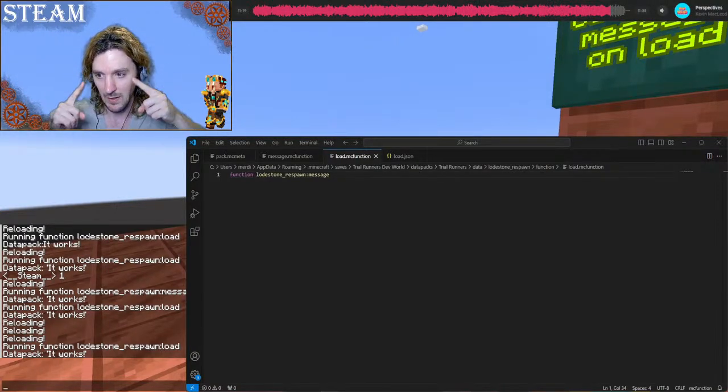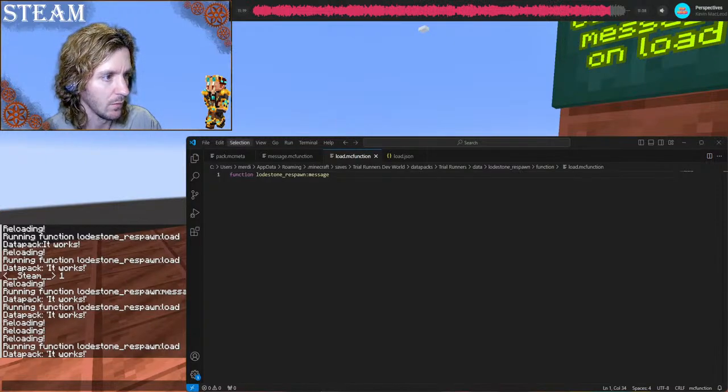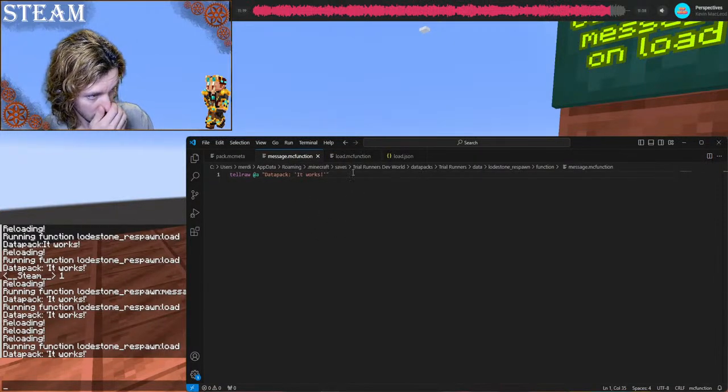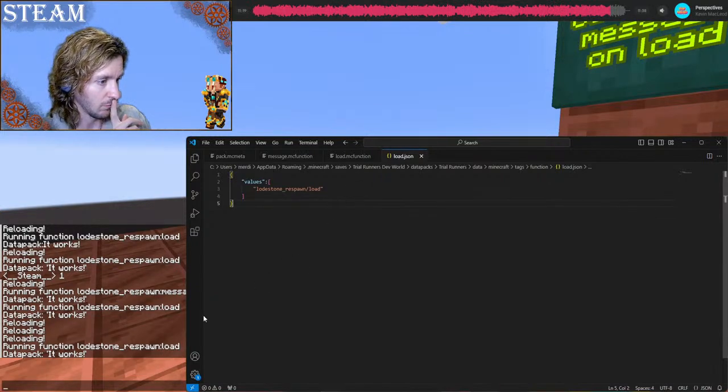The only thing that it's not doing is triggering when the data pack loads. Okay. So how do I do that little tidbit? It should be the JSON file. But the JSON file is not working. So I may have done something wrong with my JSON file. Perhaps it's in the wrong location.